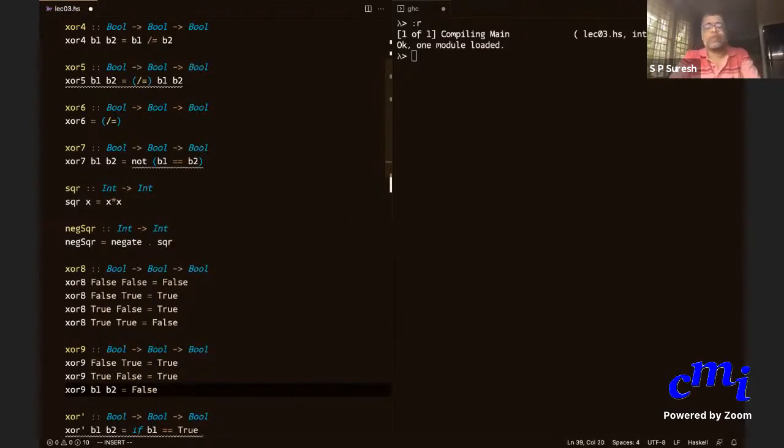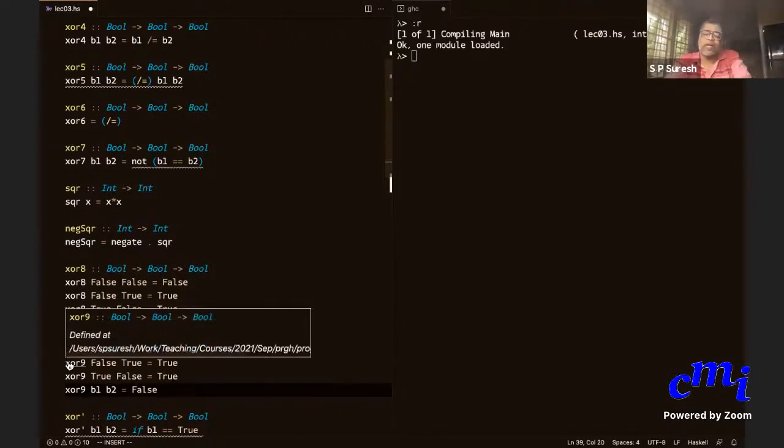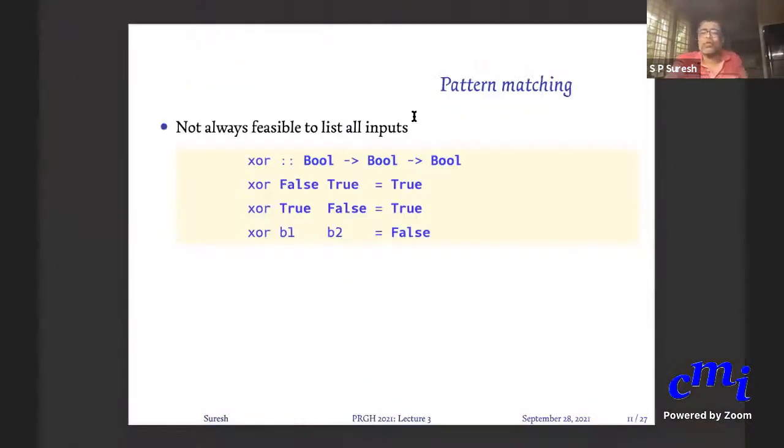This is a legitimate definition. What I'm saying is that this is like an exhaustive definition, but I am writing certain cases explicitly. Other cases I am handling by one single rule. And this particular thing is called pattern matching. This is called pattern matching.